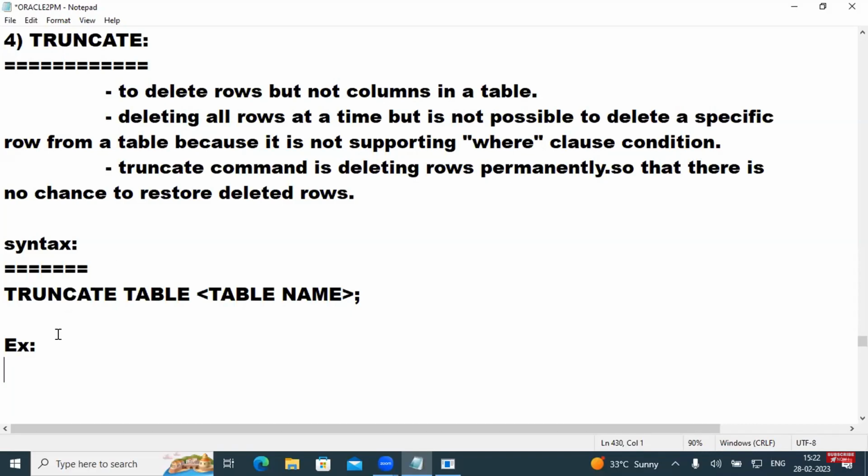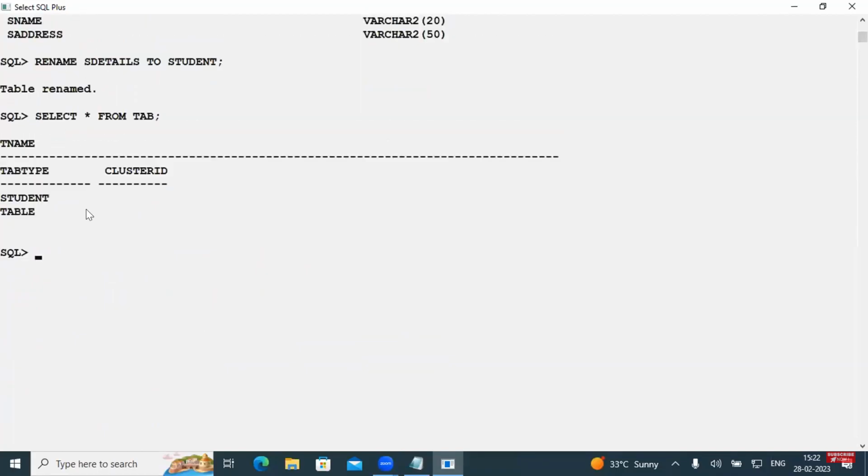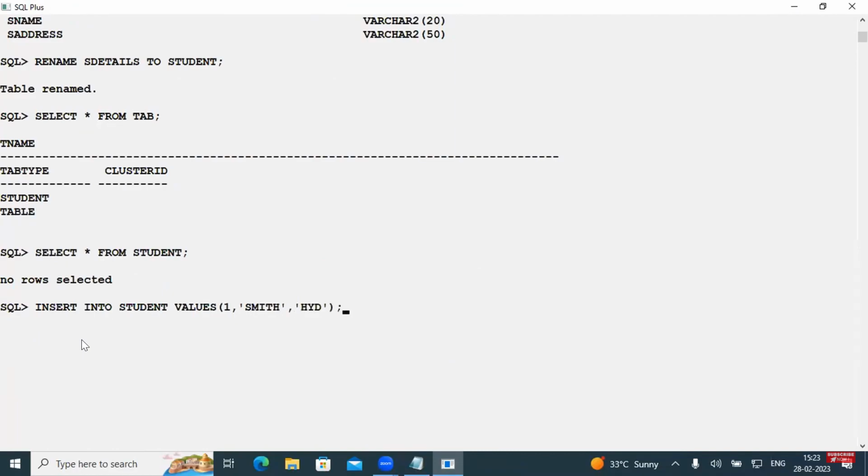Now let me come out and see practically each and every point I will show you. Observe. So present, this is my student table. If I want to check whether there is any data or not, you can use a select query, and it shows no rows. Now I want to insert some data. I'm using the insert command, but how it works I will discuss later. I'm inserting some records here: student ID 1, the student name is, for example, Smith, and the address is, for example, Hyderabad. This is the record I'm trying to insert, but carefully observe.